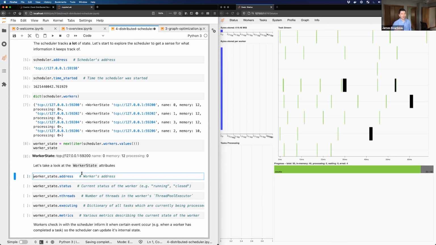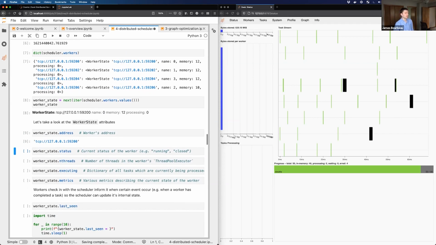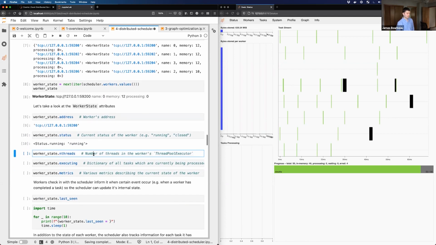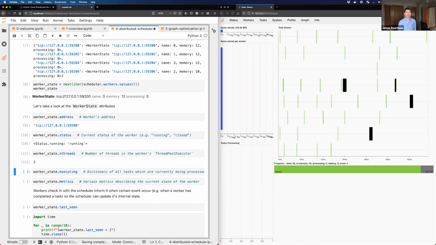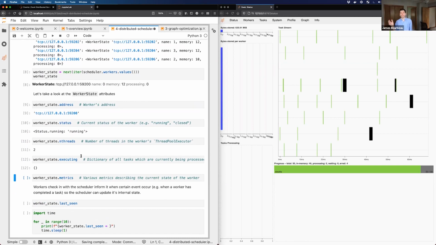That worker state object also contains a ton of state. For instance, it has an address, much like the scheduler has an address. We also keep track of all the workers' addresses. It has a status. In this case, the worker is running. It could also be closed. Those are the two worker statuses. We can see the number of threads in the corresponding worker's thread pool. We can also see a dictionary of all the tasks which are currently being processed on the worker. In this case, the cluster is quiet right now.